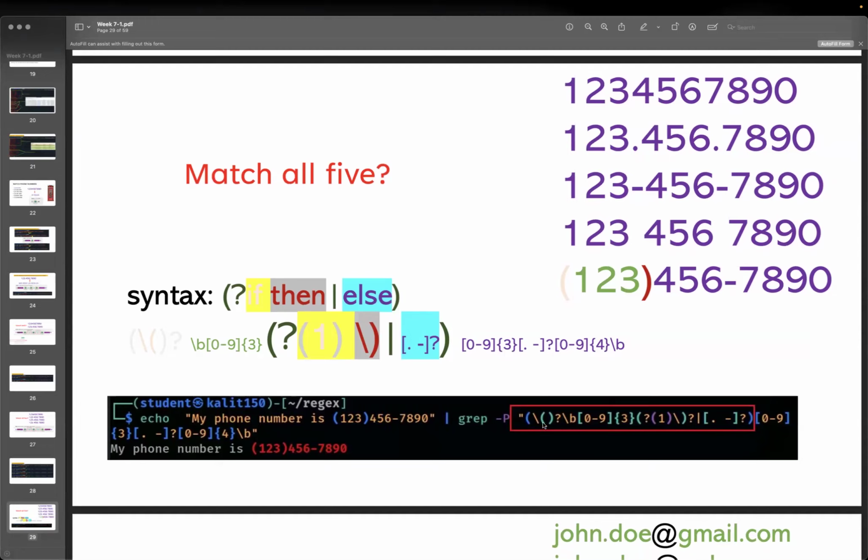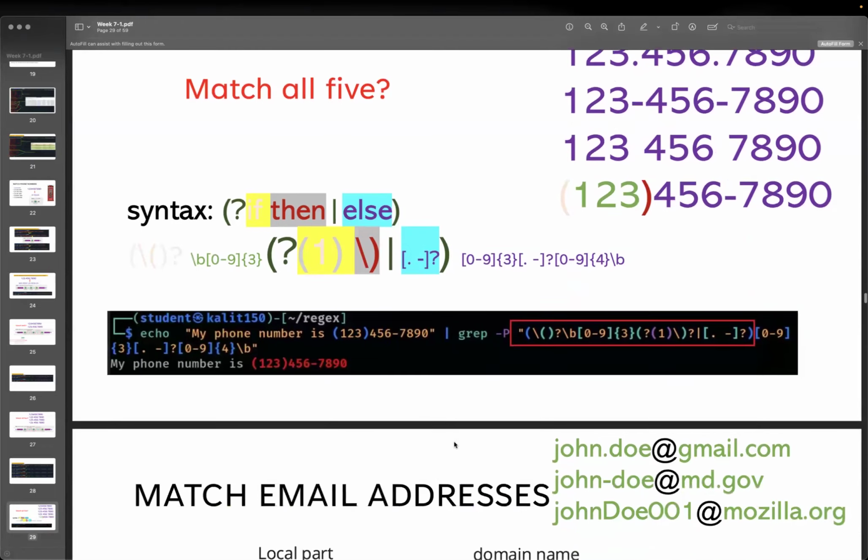So if we have it, yes, we have the brackets. If no, we just match it. Okay, so this is how it looks like. Then we can get the output. Okay.